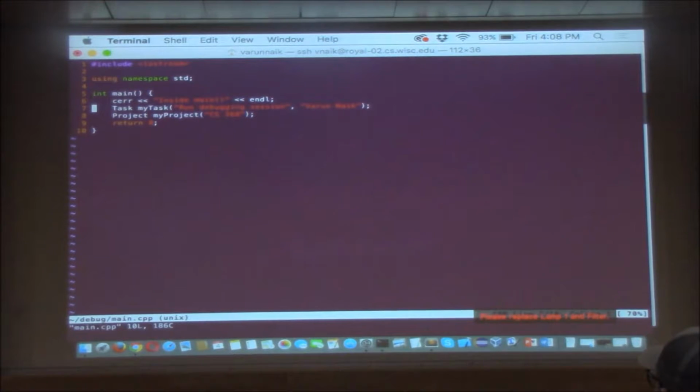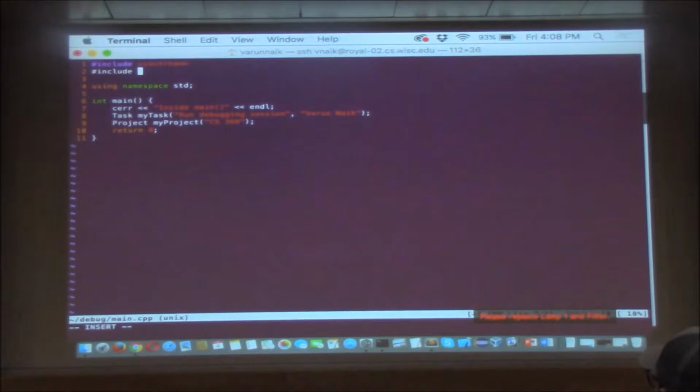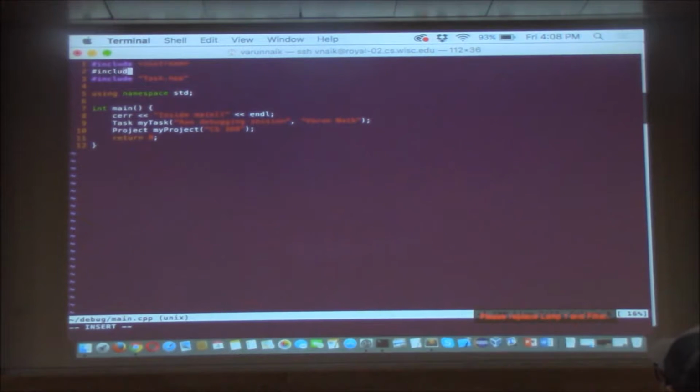Okay. It said at this line, task was not declared in this scope. Does anyone see what the problem is? Have you included... Okay, great. Yeah, we need to say how to include the HPP file. And might as well do the same for project. Okay. So that should fix at least that problem.